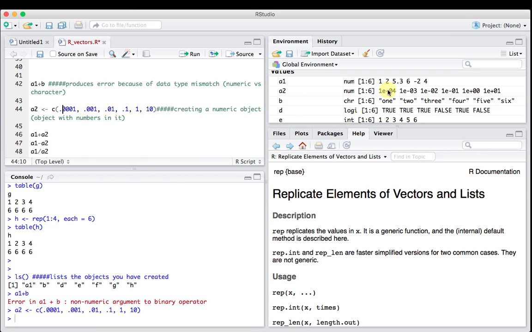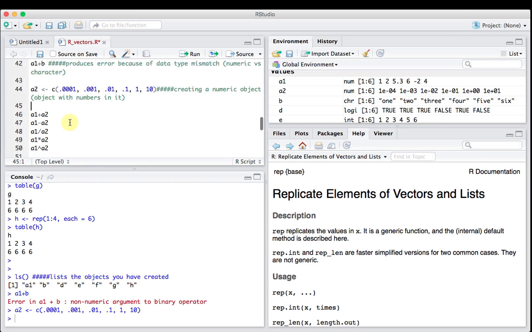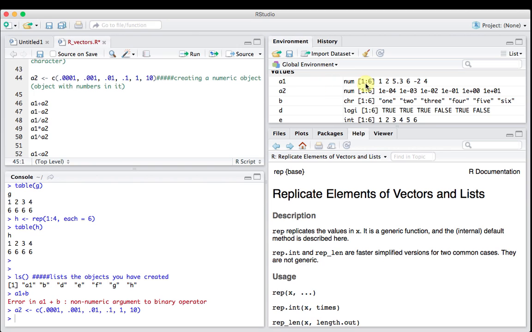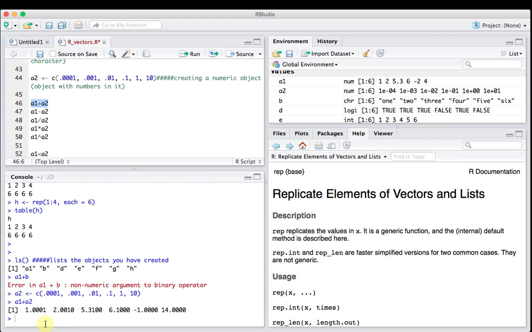What does this mean? This just means that we have 4 decimal places in front of our number, and minus means that it's in front of. So this is a very small number, another very small number, and then up to 10. Here's 10 e to the 1, which means that we've got one place after the 1, which is a 10. That's what we've got here. Well, what we can do is that since both of these objects are length 6, we can add them together. And so if we do A1 plus A2, you'll see that we get 1 plus 0.0001, which is 1.0001, and so on and so forth.